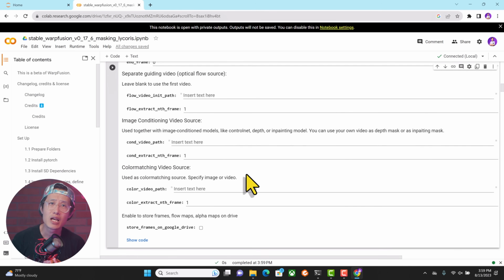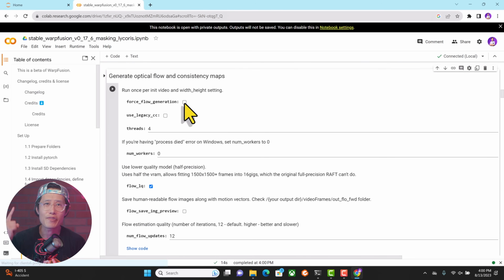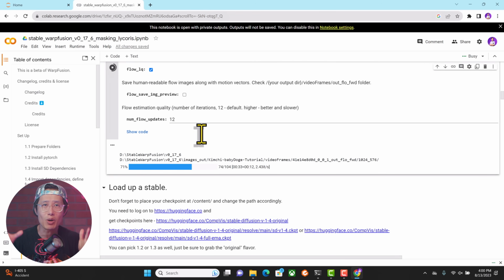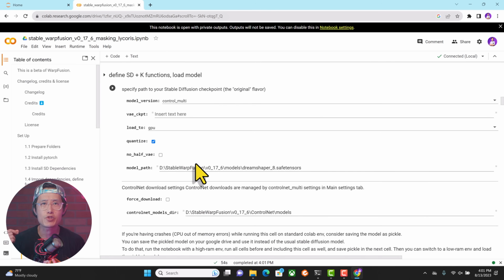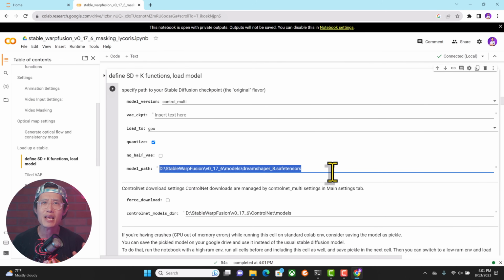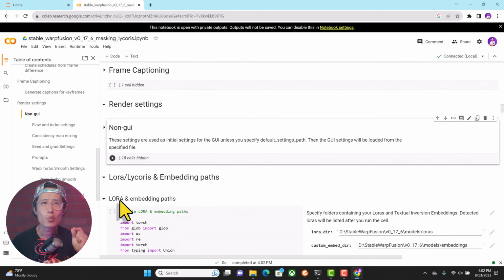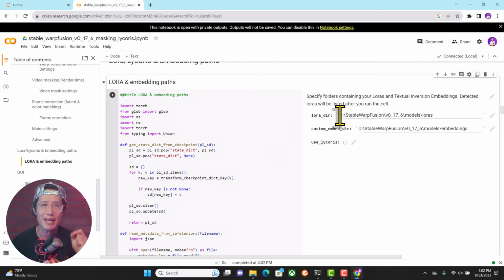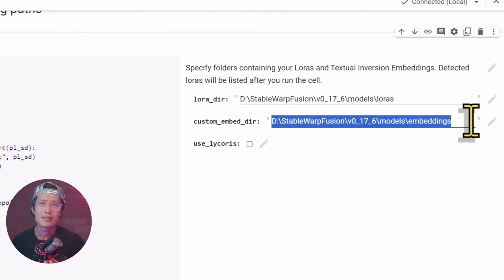In version 17, you don't need to check force flow generation every time, only the first time is required. It uses optical flow to keep your video consistent. Here, you set your model path. We use the popular DreamShaper here, but you can use any model from Civitai. Here's where you tell Warpfusion where your LoRA model and embedding are. If you forgot, a LoRA is your trained model or the style model you like. There are a ton of them on Civitai.